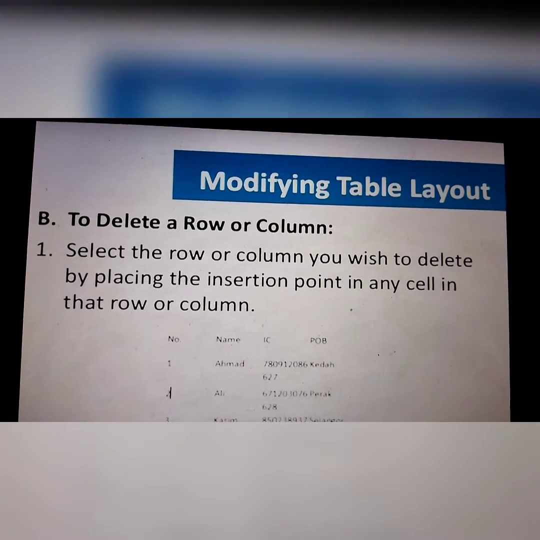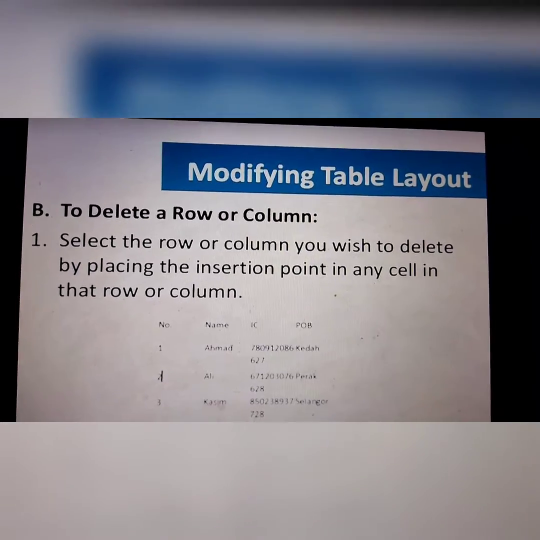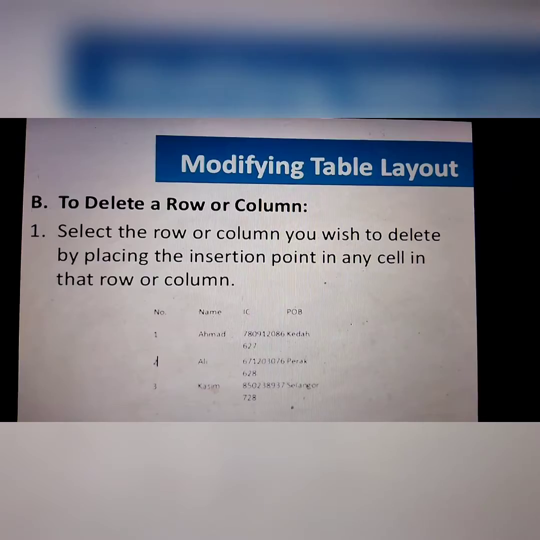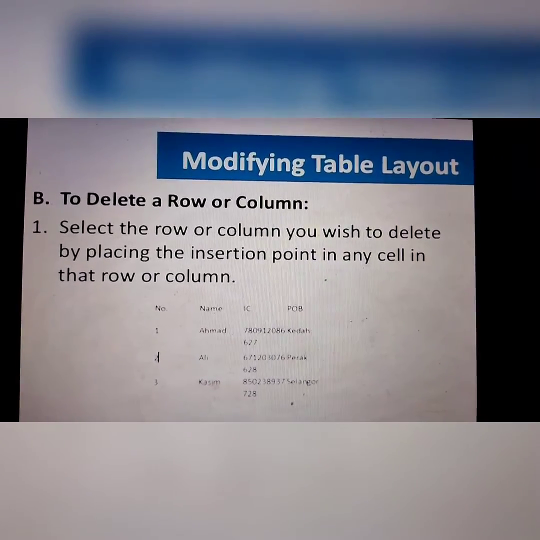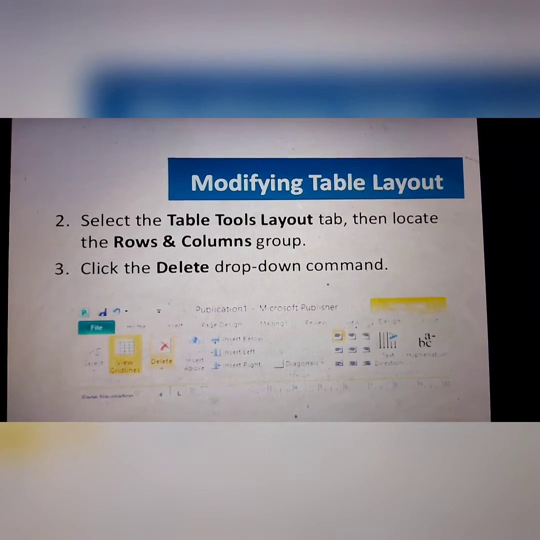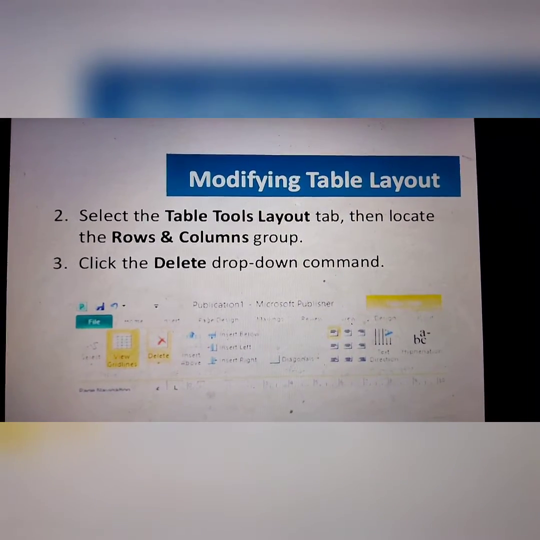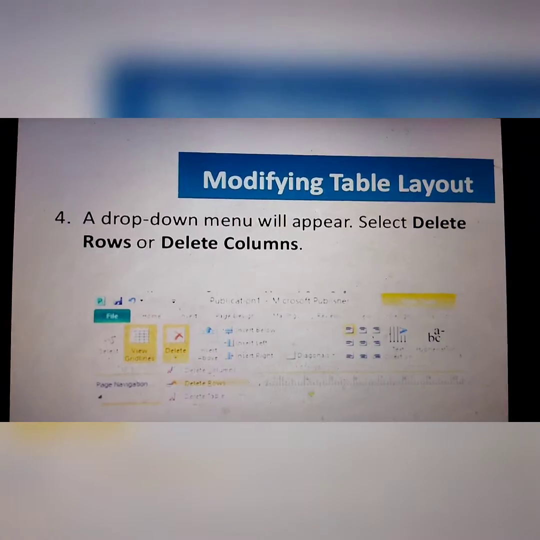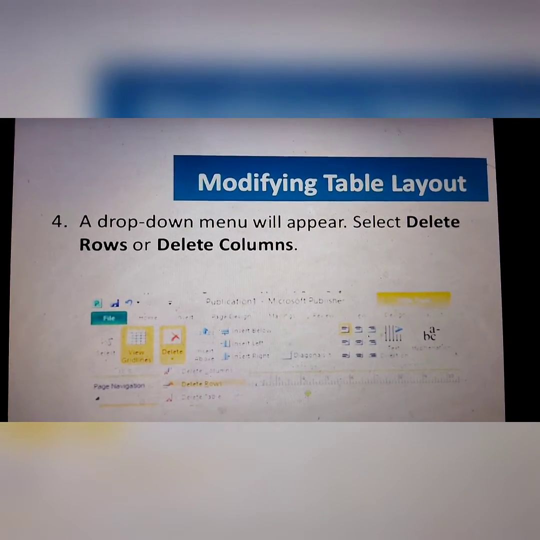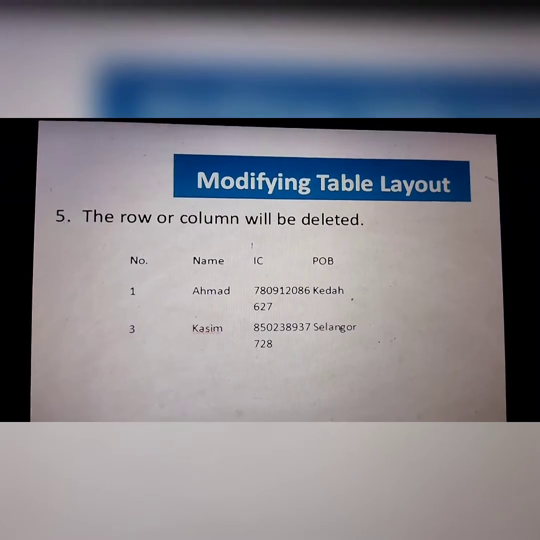How to delete a row or column? First, select the row or column you wish to delete by placing the insertion point in any cell in that row or column. Second, select the Table Tools Layout tab, then locate the Rows and Columns group. Then click the Delete drop-down command button. Finally, a drop-down menu will appear. Select Delete Rows or Delete Columns. The row or column will be deleted.